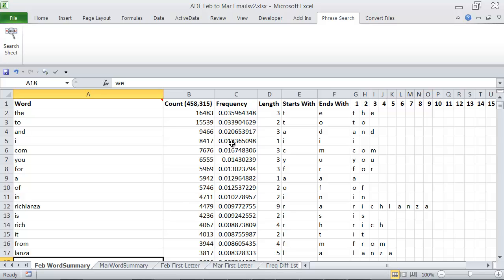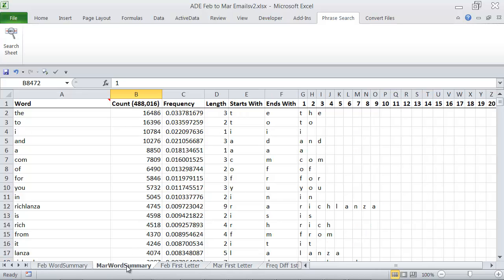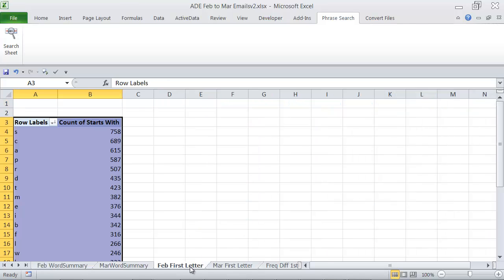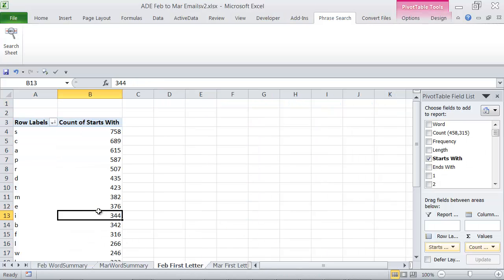This took me about 5 or 10 minutes to put together, but I basically ran my Active Data on my own emails. I took every email that I sent in February and every email I sent in March, put them in a folder, and converted them to text. I figured out that I had 488,000 words in March and 458,000 words in February. I analyzed the first letter, so I did a pivot table of the first letter of the February one and of the March one.